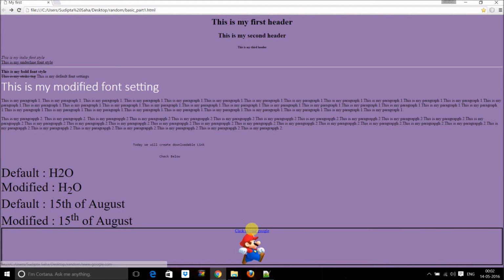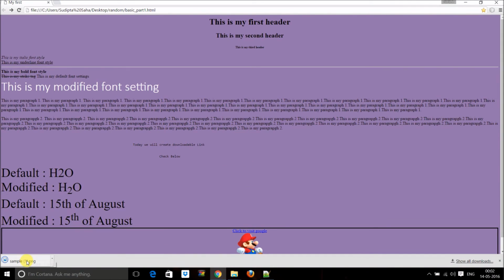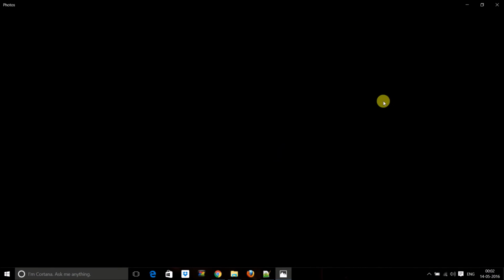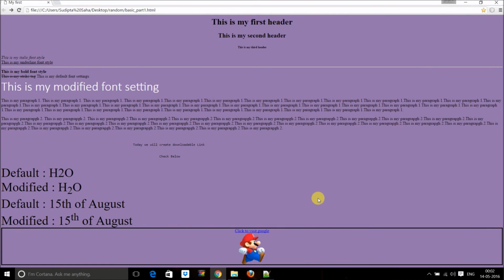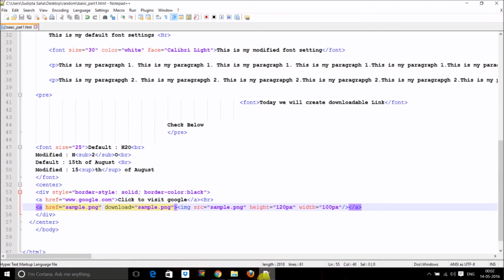Okay, so once we swing the mouse anywhere on the picture, we get this pointer. And then if you click it, we'll get the picture. Okay, downloaded. See, so that's how you make a downloadable content.